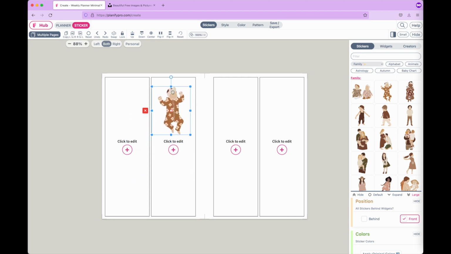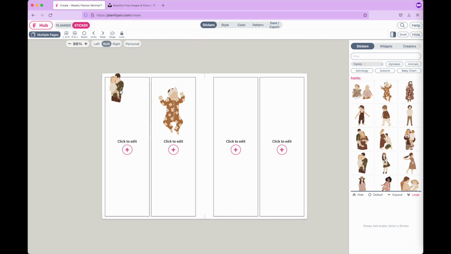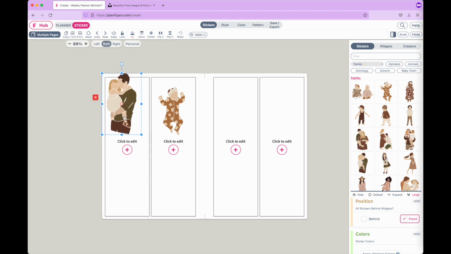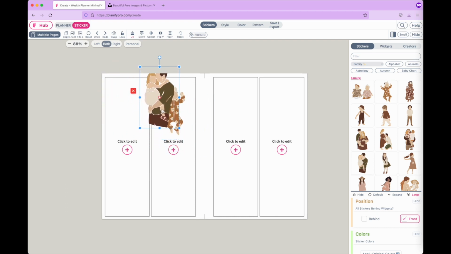and then up here you can also flip them vertically, horizontally, and you can also rotate them like this. And if you have two stickers overlapping each other, like this, you can also move this first sticker to the back by clicking on down like this, or clicking on up like this.